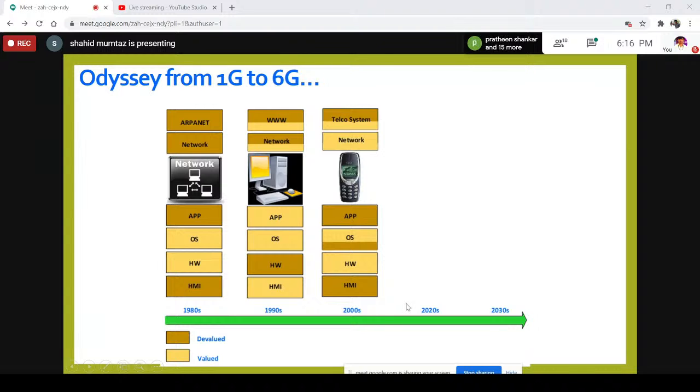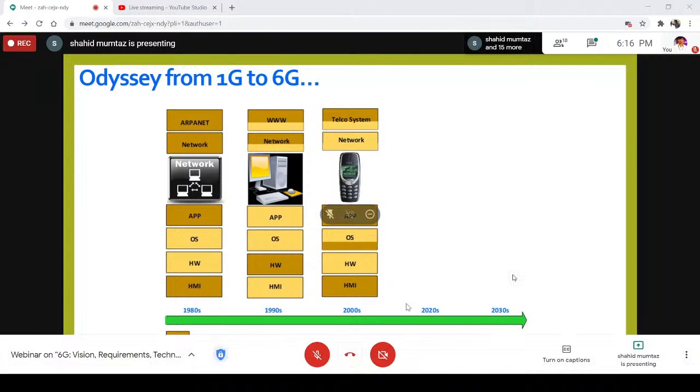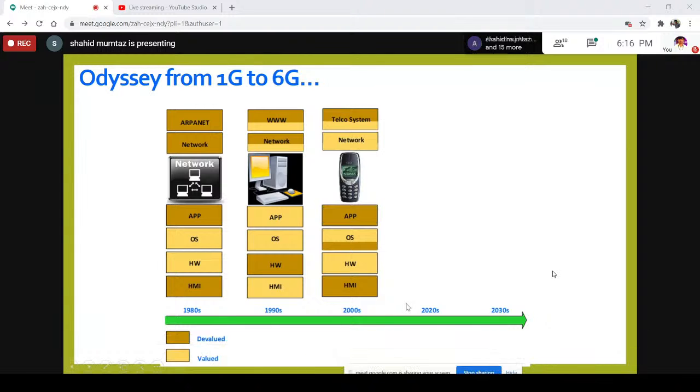You need not be on your phone all the time. Like Google Cloud is one of the good examples. And network gets no value. Why doesn't it have value? Because everything is getting into the cloud. So network has very little value in 6G. And then you have virtualization. So everything will be virtualized.